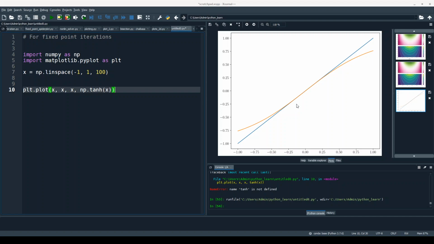Okay, so the plot does not reveal a lot because near x equal to 0, tanh and x really behave alike. So instead of this, let us use a simpler function. Let us use x square plus 1 upon 2.